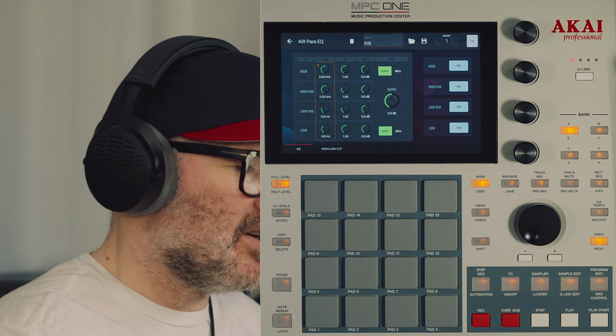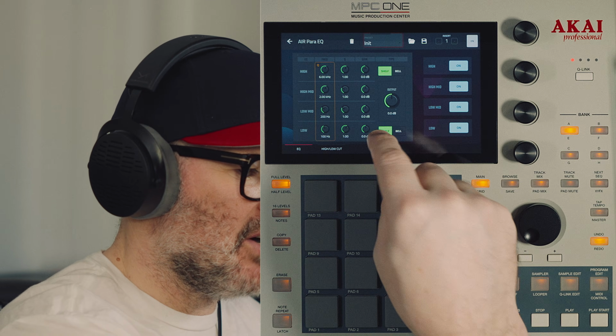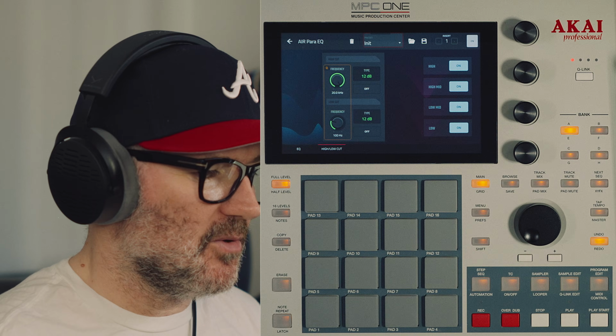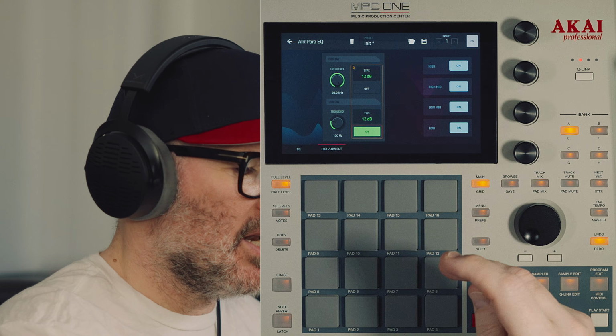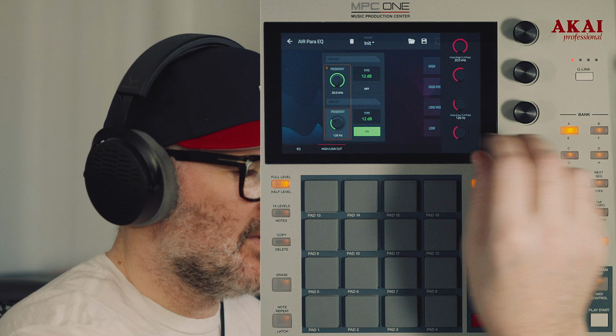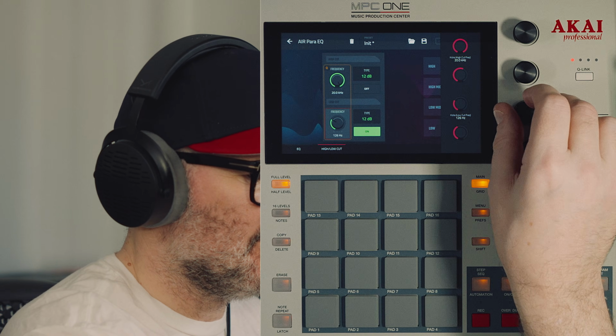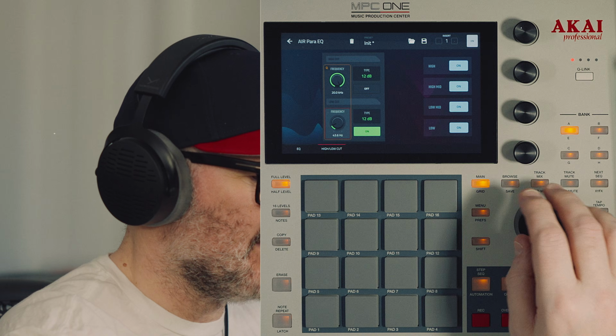Now, the first thing I'm going to talk about is shelf and bell, and also the low cut. I tend to put a low cut on and go down to around about 20, which is not on that one. Let's just do it with that, just makes it easier.